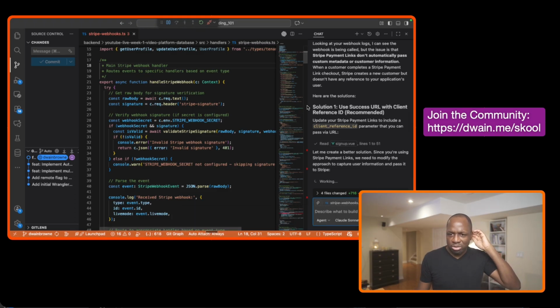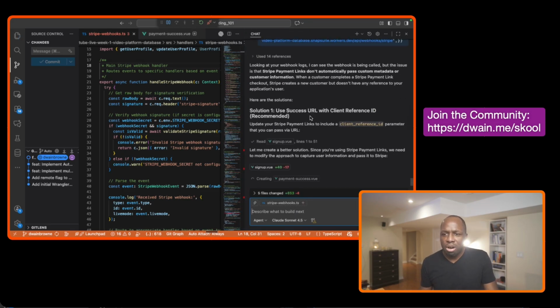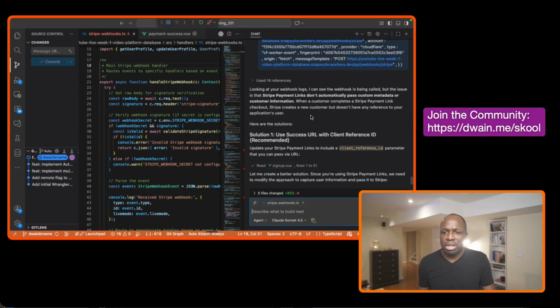So let's just see what it's suggesting here. Looking at your webhook, I can see that the webhook is being called, but the issue is that the Stripe payment link does not actually pass customer metadata, right? And that's because we never sent it over.